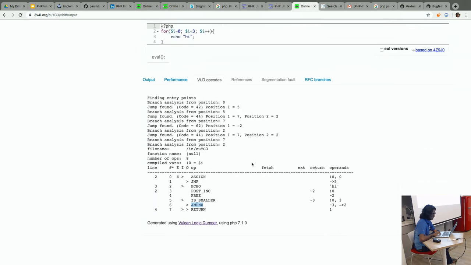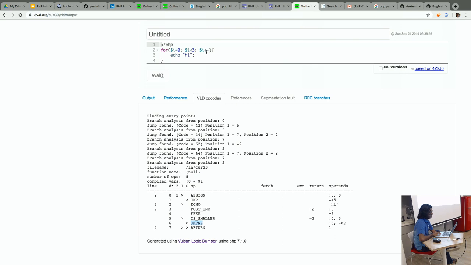Okay, so this is a for loop where it's kind of the same thing. This is just a bit more complicated, where it's going upwards and then downwards, I'd say. So it's actually looping, basically.